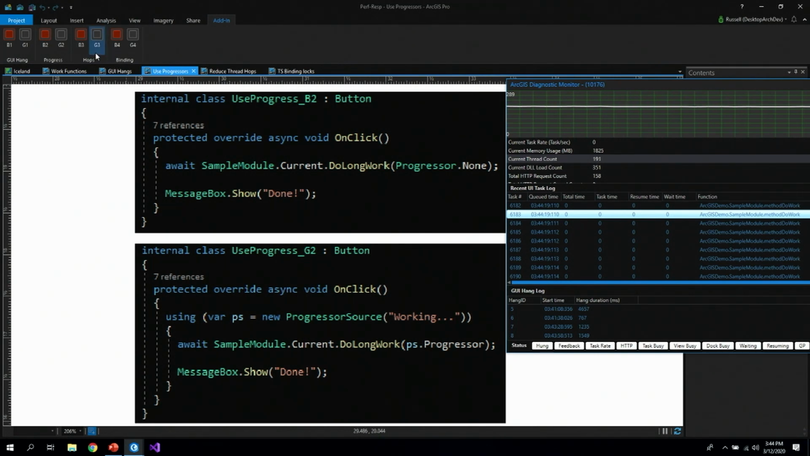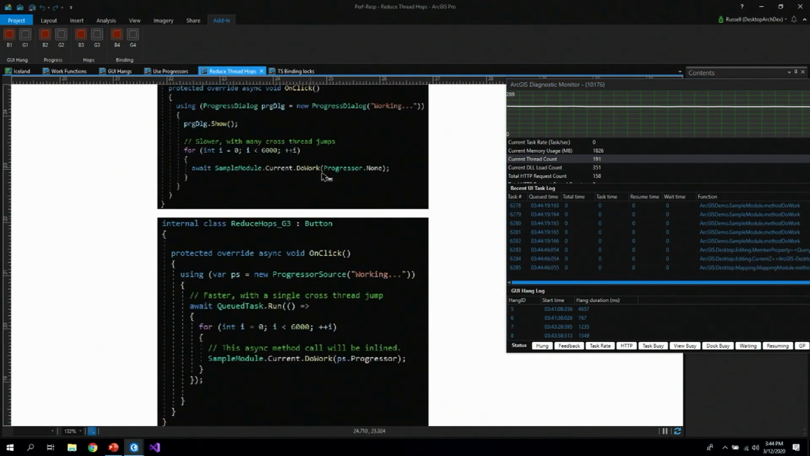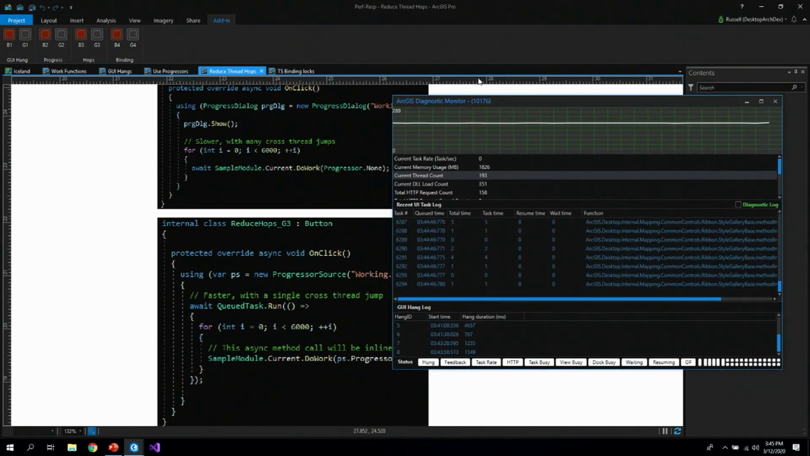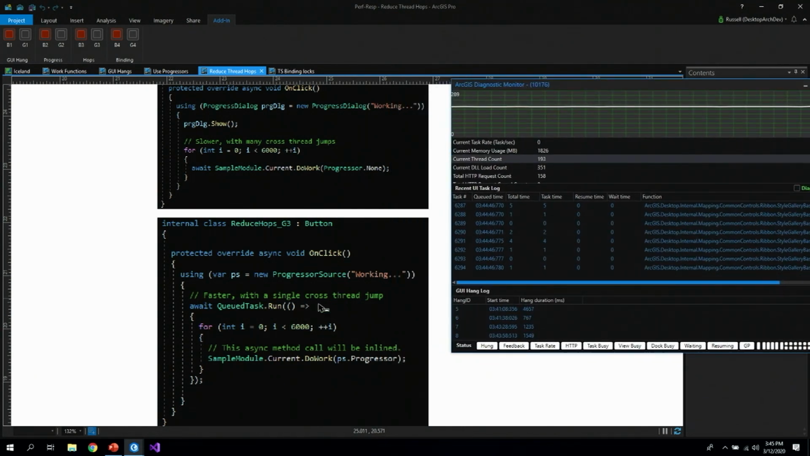If we go to the associated code, we see the first version, the bad version, creates a progressor, calls show on it, and then it walks through in a loop and it calls await on the work function repeatedly inside the loop. So in this case, it's going to jump across the thread 6,000 times. So that's not great.